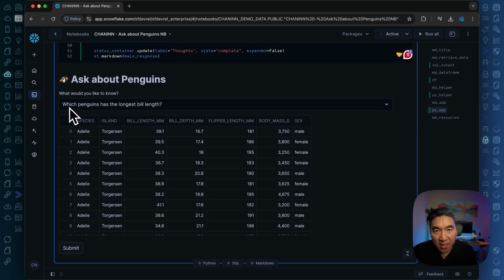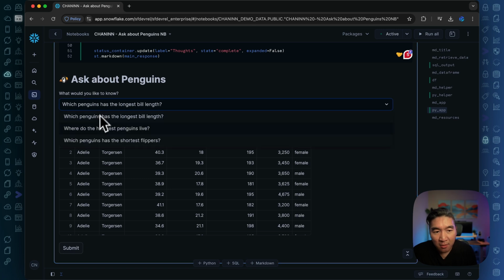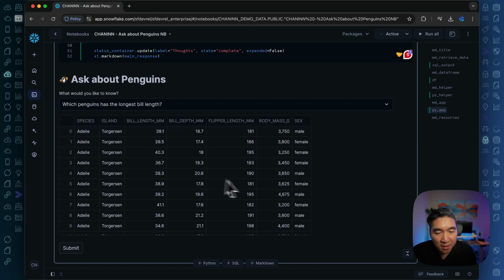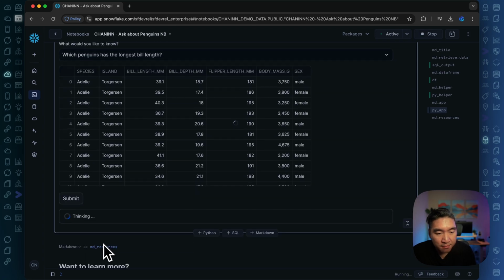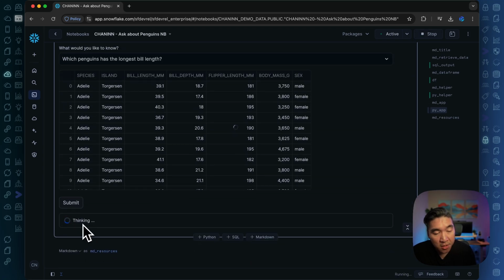So our question here would be, which penguin has the longest bill length? Or you could select any other, or just leave it as the first one as the default. And it will perform its thought process by analyzing this data set. Click on submit to initiate the process. Okay, and so it's thinking.